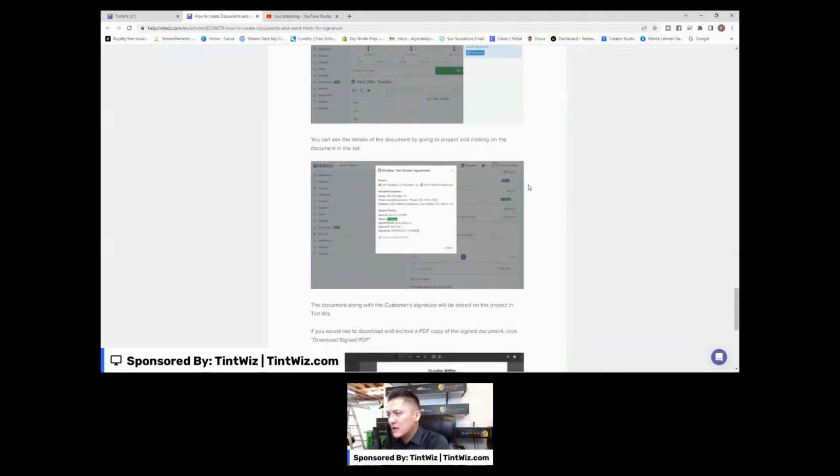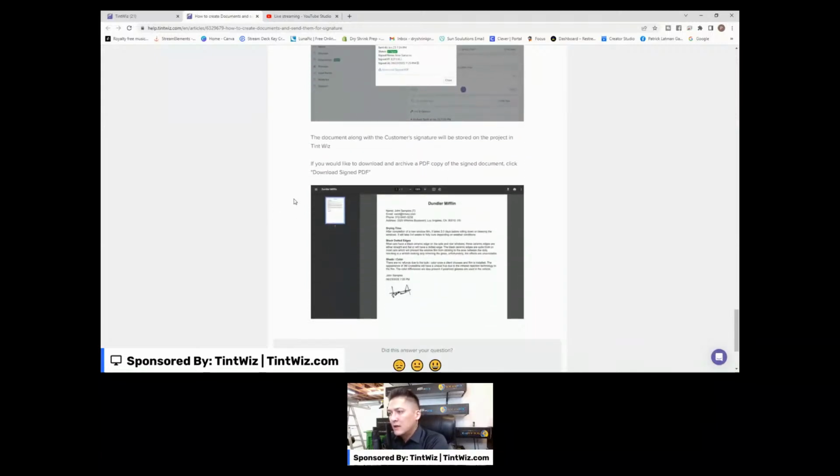You can see the details of the documents by going to the project and clicking on the document in the list. So you can review it. You can click the list within the project, all the information. The document, along with the customer's signature, will be stored on the projects in TintWiz. So that's good. So if you needed a particular signed document, then you can just go to the customer, go to the specific project, and pull up the signed document.